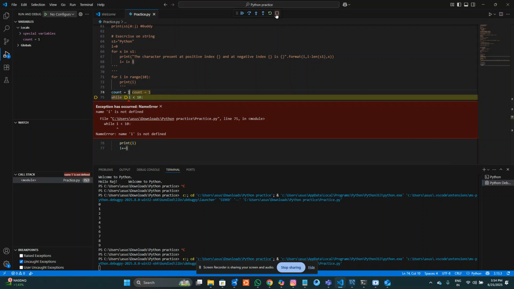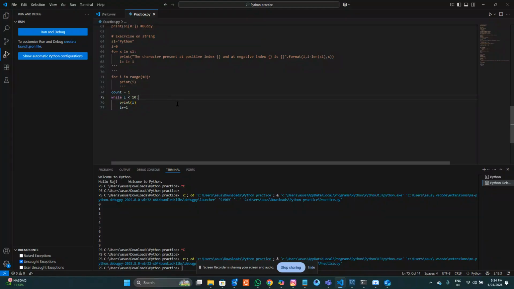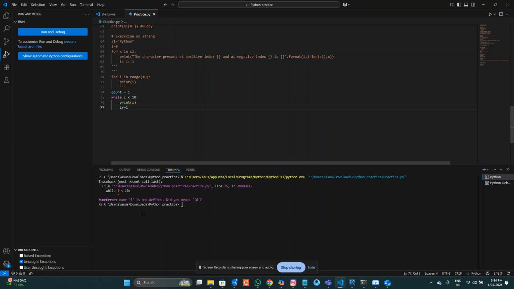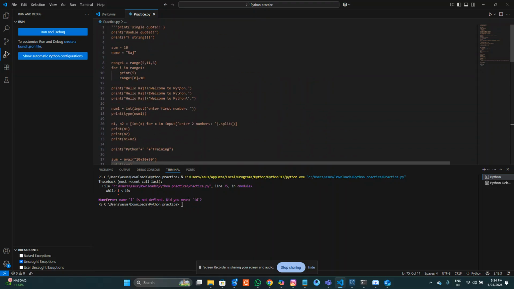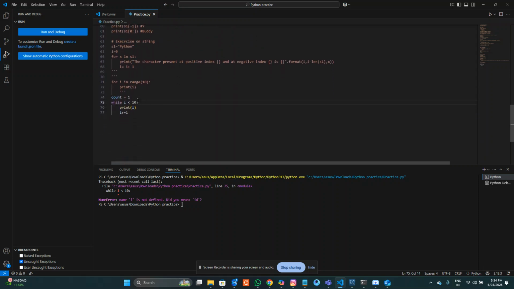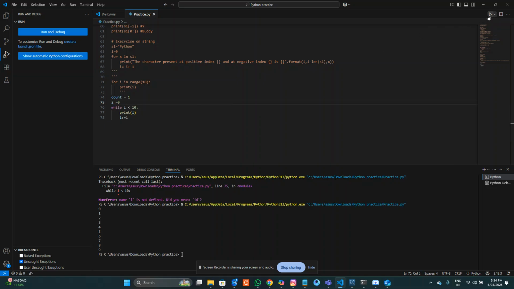Sorry, let me stop the execution. Let me run again, and clear the terminal here so that we see what error we are getting. So while I is 10, it says I is not defined, do you mean ID? Okay, I don't think we have any uncommented code before. All right, we'll initialize I equal to 0 initially. Let's see if that solves it. So yes, it's giving us up to 9.